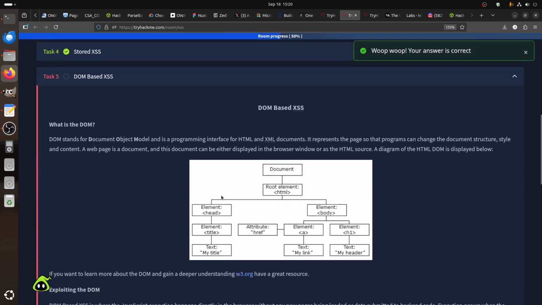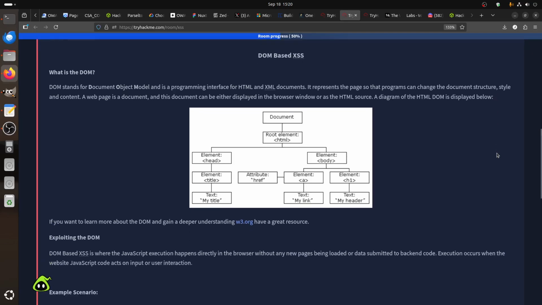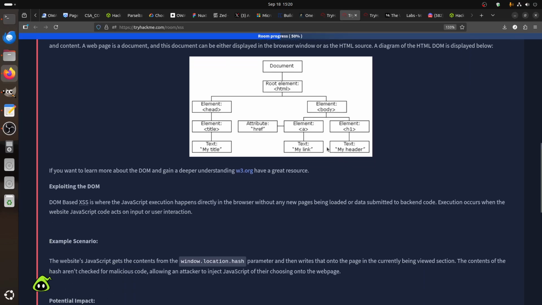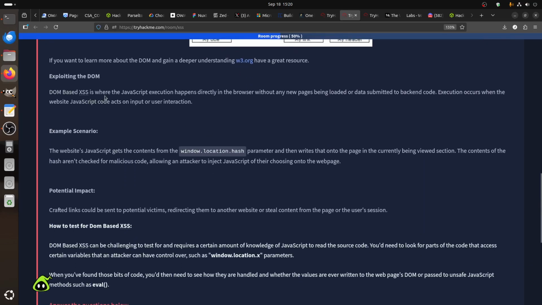The DOM-based one, I didn't see it in any CTF at least. DOM stands for Document Object Model, where you control the whole page, and it is a programming interface for HTML and XML documents. It represents the page so that a program can change the document structure, style, and content. A web page is a document. There is a room about the DOM in TryHackMe if you want to go deeper. DOM-based XSS is where the JavaScript execution happens directly in the browser, without any new pages being loaded or data submitted to the backend code.